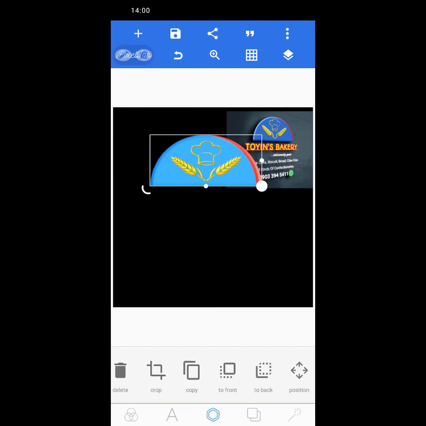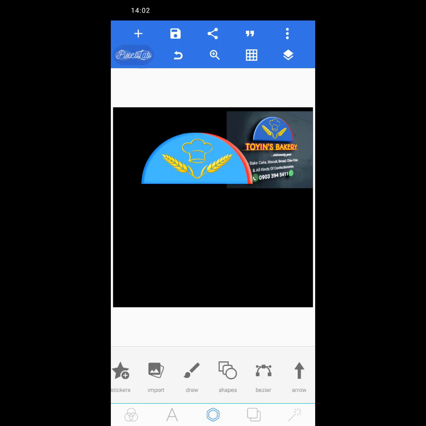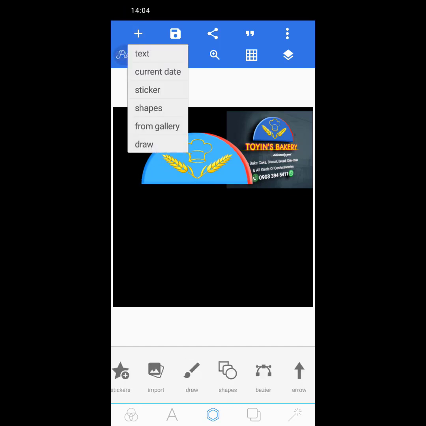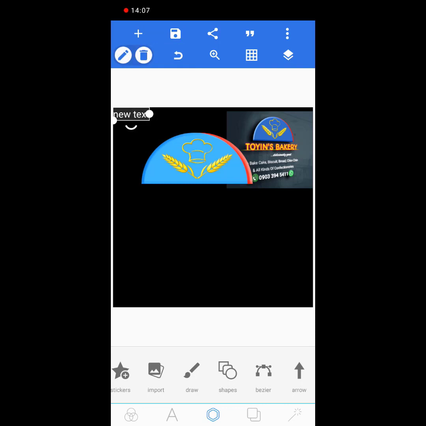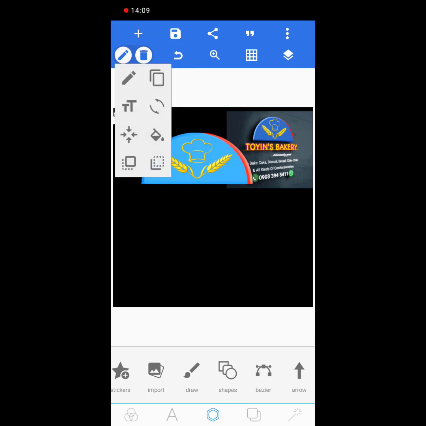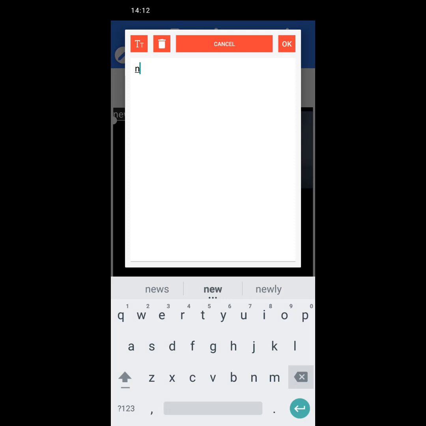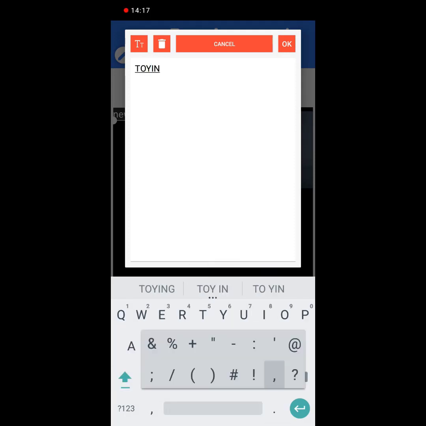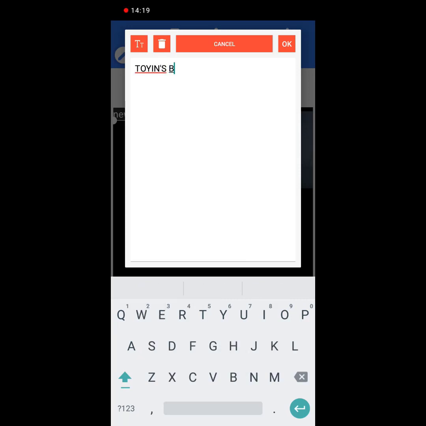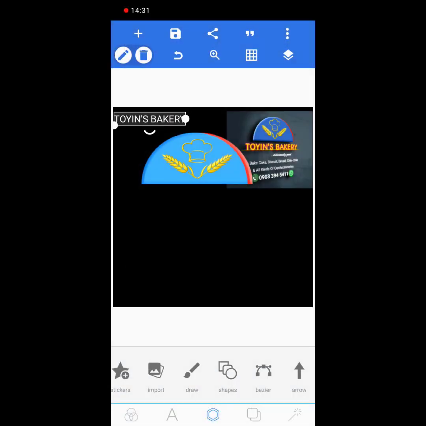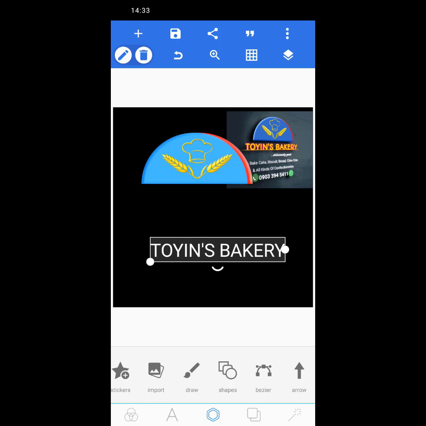The next thing there is Points Bakery. Okay. You click on your plus sign. You go to your text. You type. You edit. All in caps lock. Points Bakery. Okay. Then you click on your OK. You drag it down here. You expand it this way.